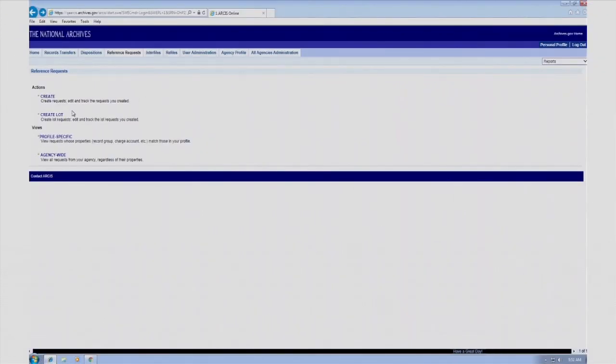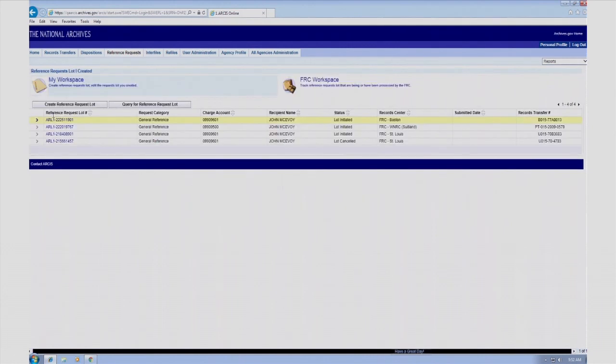Next, click on the Create Lot link, and that will open the work area for creation of reference request lots. You will notice, similar to other areas within the ARCIS Customer Portal, that there are two distinct views within reference request lots you created: My Workspace and FRC Workspace. My Workspace displays lots that are in status Lot Initiated or Lot Canceled. There are no other statuses.